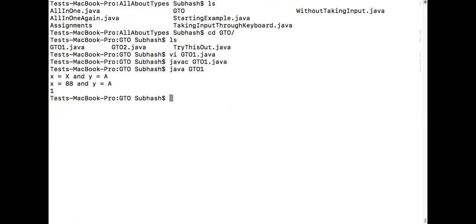So what is the output I get? x is equal to x and y is equal to capital A, x is equal to 88 and y is equal to capital A, and it is 1. Is that okay, guys? Can you please put that into your material? Write that in your material quickly.